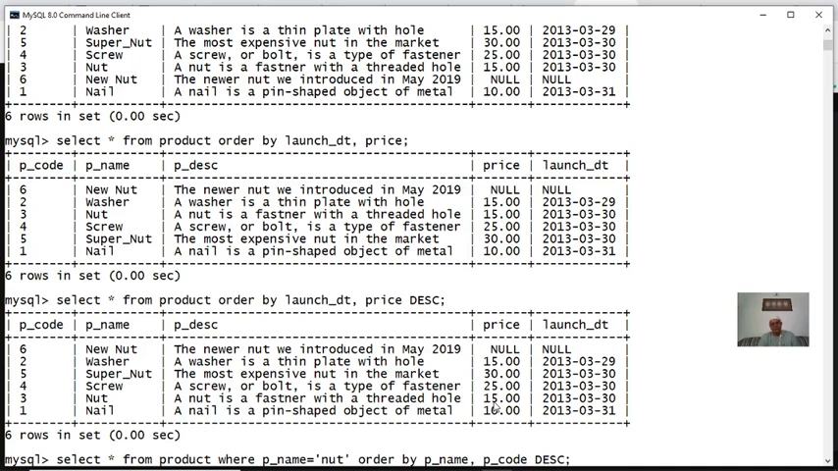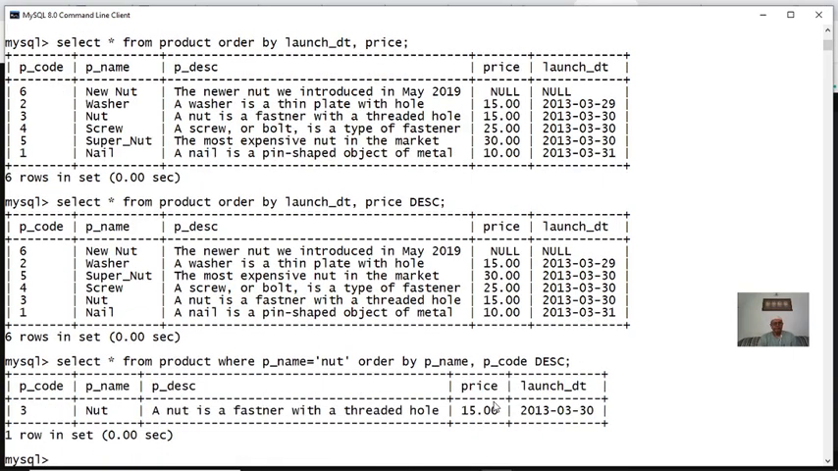All the columns having nut are going to be there in order, while p code of them are going to be in descending order. Look at this. There is only one column which is being listed here, because only in one column p name is nut.